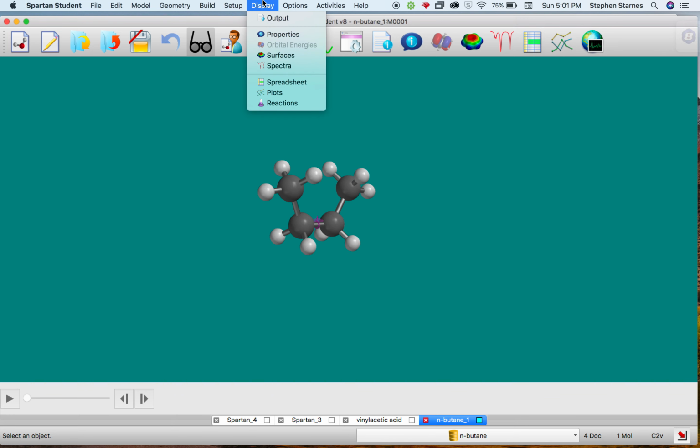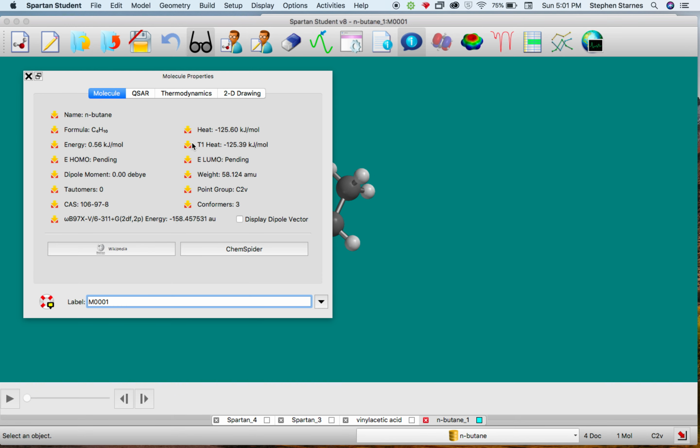So if we display the properties, then we can see the energy now is 0.56 kilojoules per mole. The anti was about negative 121.6. So that's a difference of about 121 kilojoules of energy, where the eclipsed is less stable than the anti. So the more negative that number is, the more stable the conformation is.